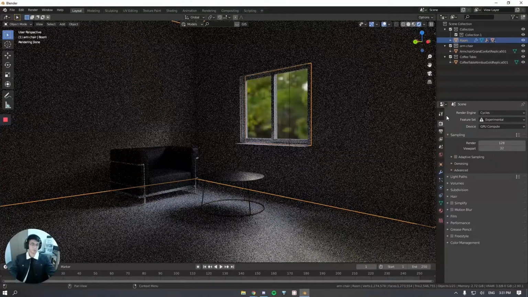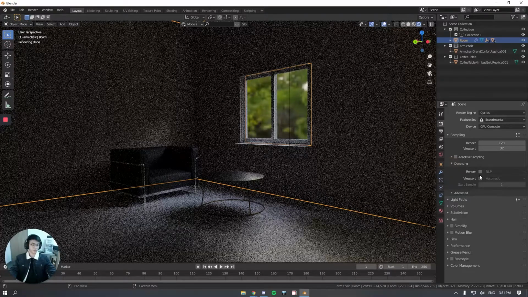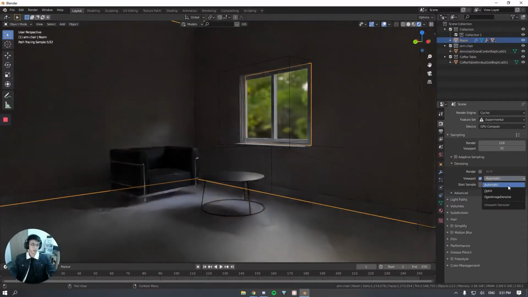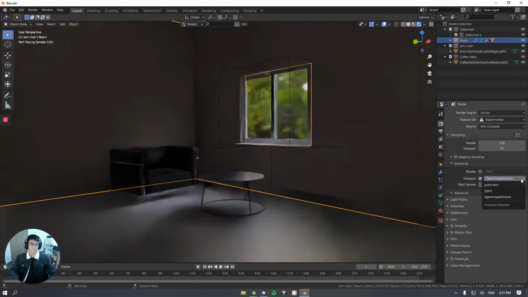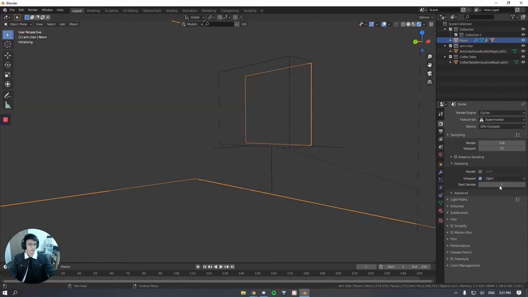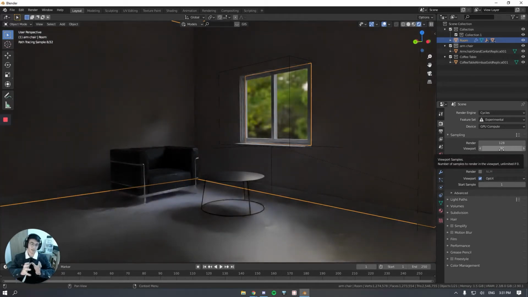Denoise your viewport. Go to render properties, and then denoising, and you can check viewport. If you're using an NVIDIA graphics card, you can use OptiX. If you're not using an NVIDIA graphics card, you can use OpenImageDenoise, which is from Intel. You can use that too, but I'm using an RTX 2060, so I'm going to use OptiX. I want to set the start sample to match what my viewport is, because I want the denoiser to kick in after the viewport render.